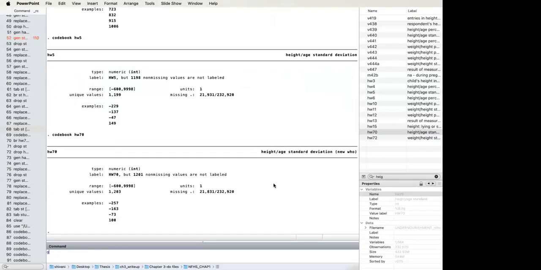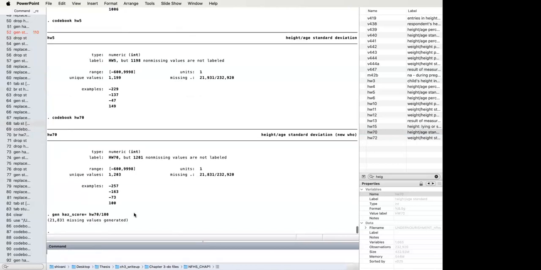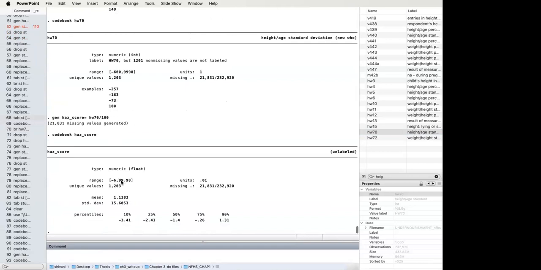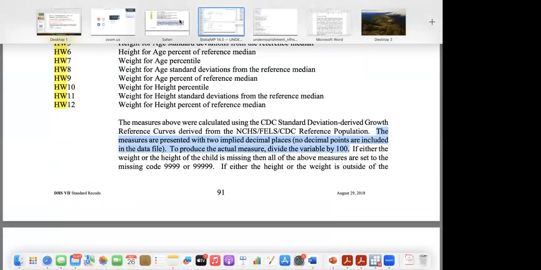So what I'll do is, let's say I'll generate HAZ score, which is this variable divided by 100. Okay. Now if I go to the codebook, my data is from -6 to 99.98. Now again, 99.98. Go back to the recode file.